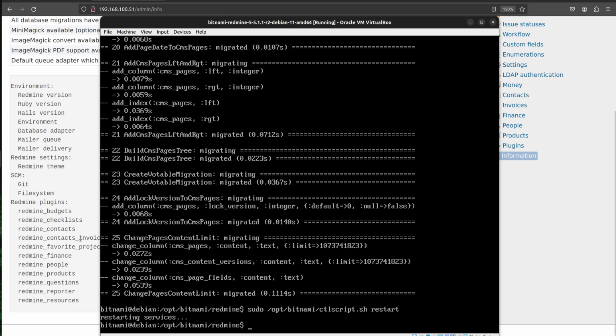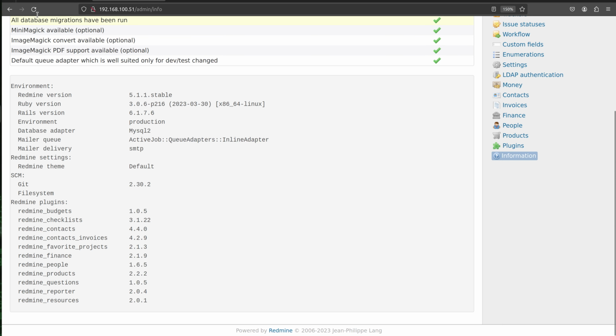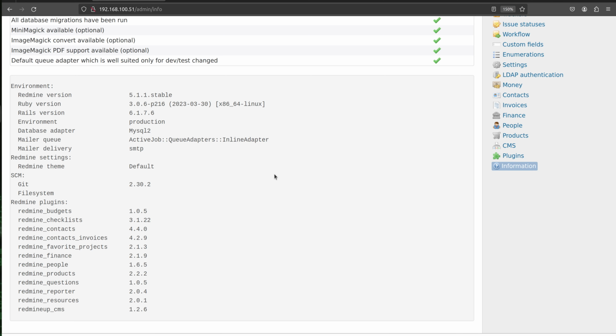Okay, so let's go back to our browser and just refresh our Redmine to double check and see if our installation steps are good. We wait a couple of seconds for Redmine to load, because it has been restarted and it needs some time to start again. Okay, so we see the RedmineUP CMS plugin is successfully installed on our Redmine 5.1.1 stable. Here it is.